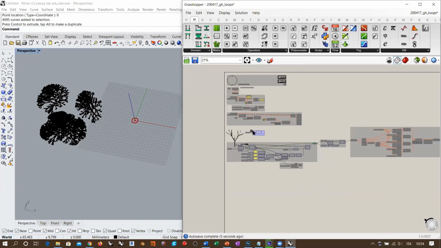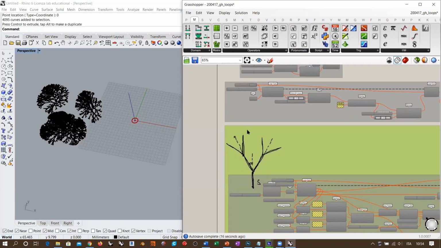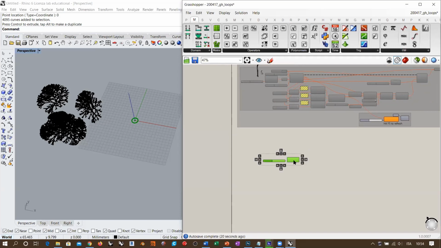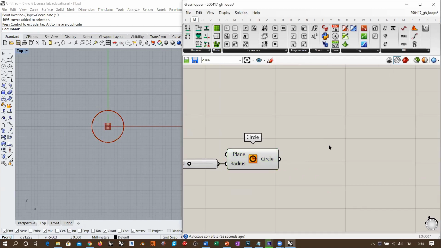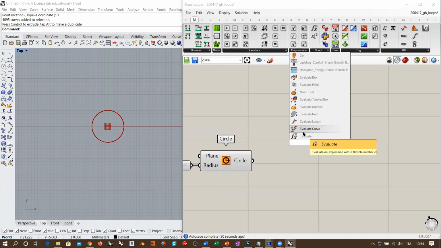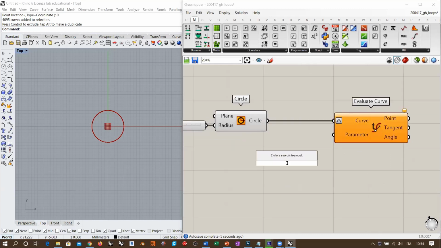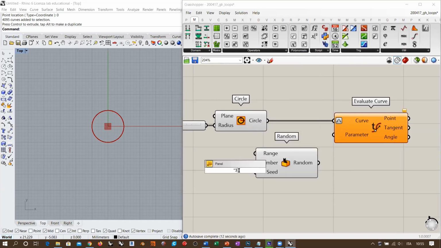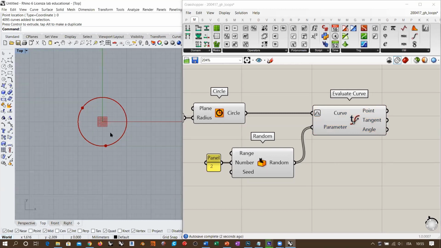Actually, I'm going to do this new script from scratch. So let me turn these off, and eventually in the end, we will see how to give thickness to this structure. But for now, I'm going to create a circle, and I want to create a 2D representation for a tree. So I want to evaluate this curve, reparameterize it, and evaluate it using a couple of random values like this. Range is set to 0 to 1, which is perfect. And then I have these two random points here.